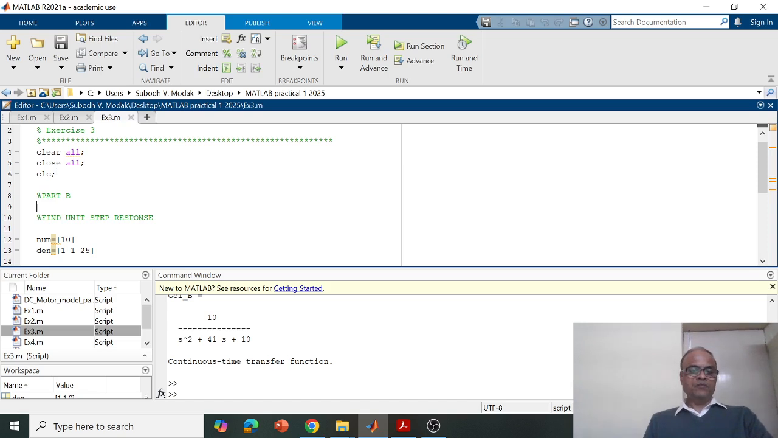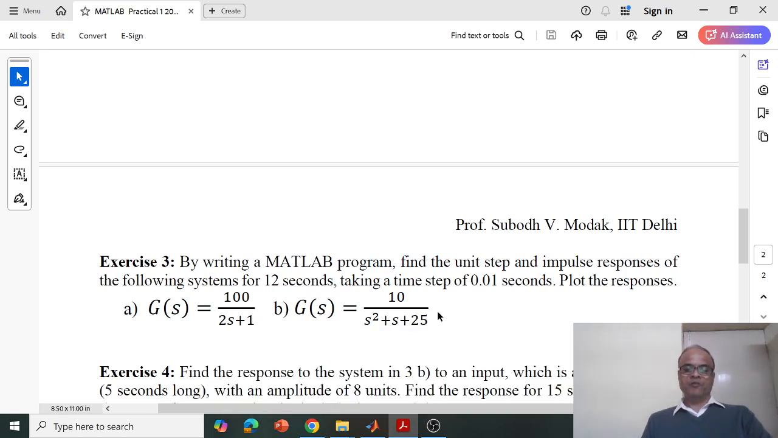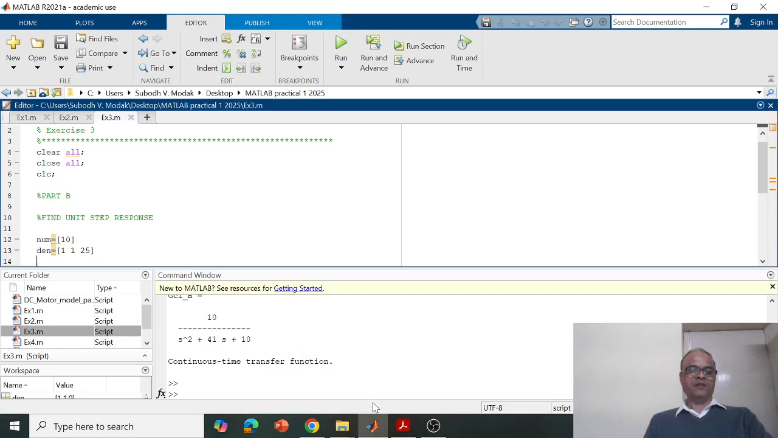So let us see, you can see there are two transfer functions given to us, g of s is 100 upon 2s plus 1. In part B we have 10 upon s square plus s plus 25. So I'm going to show you how to obtain the impulse and step responses for part B. For part A you can easily then apply the same steps.